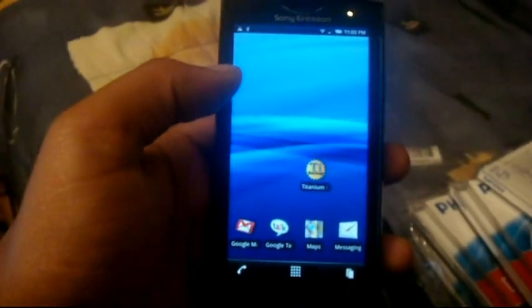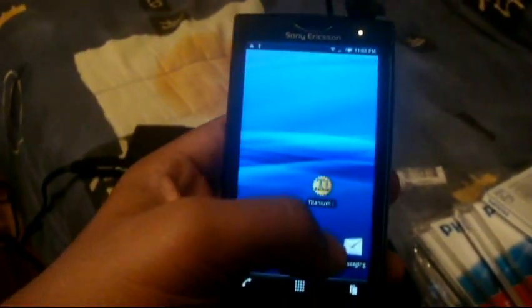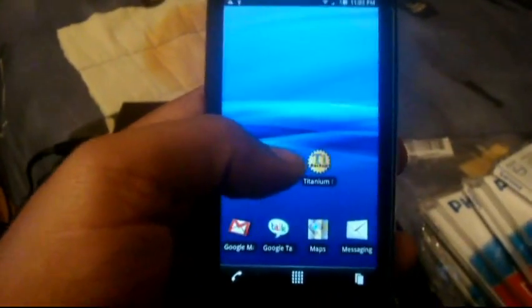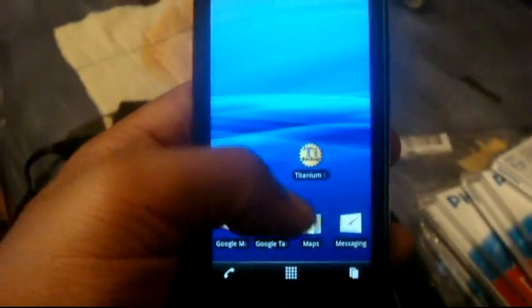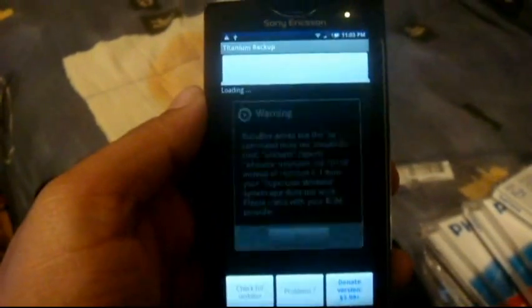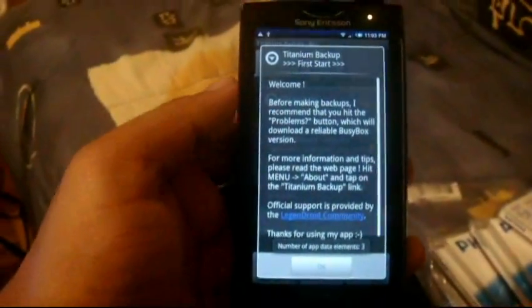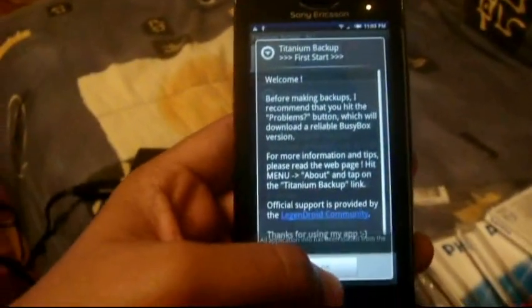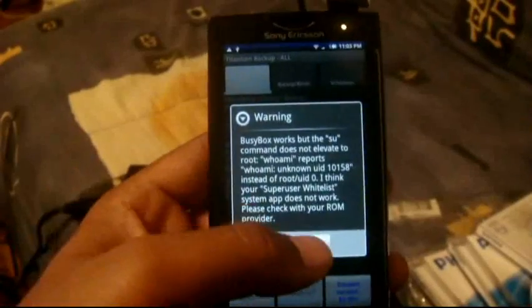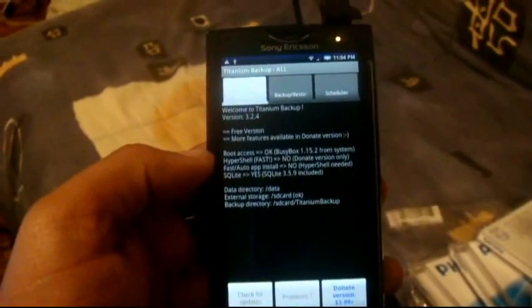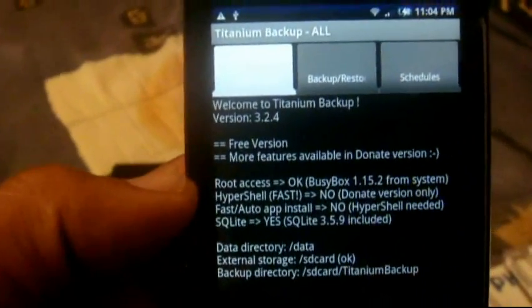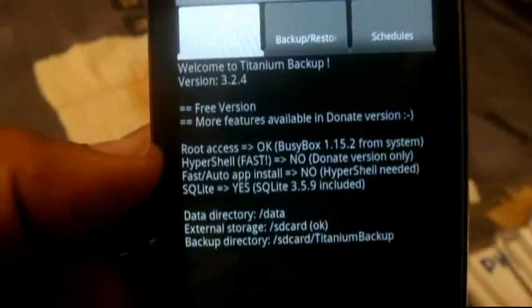I'm just checking it with Titanium Backup. This is an application which runs only if we have root access. Okay, so here it shows root access. That's it guys, this is the procedure, simple and easy to root your X10.